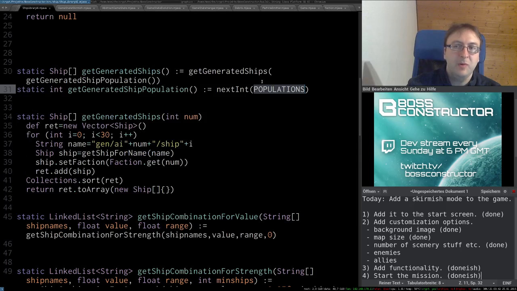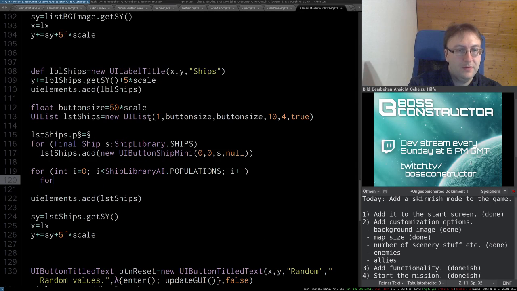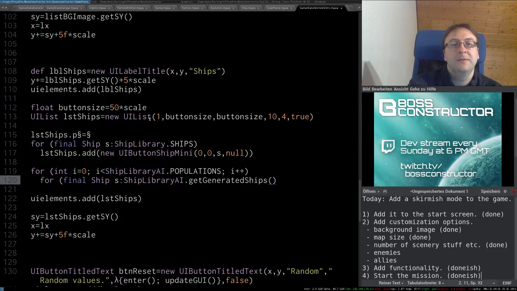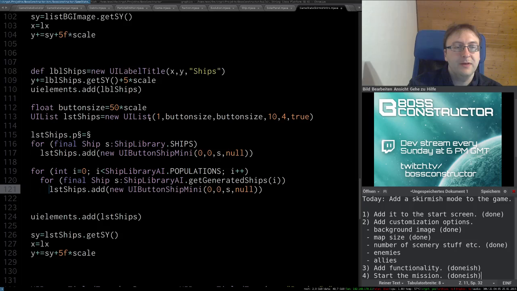There are 10 populations which each have about 30 ships. Okay. Ship library AI dot get generated ships for number I, and another button for this ship. Let's do it.